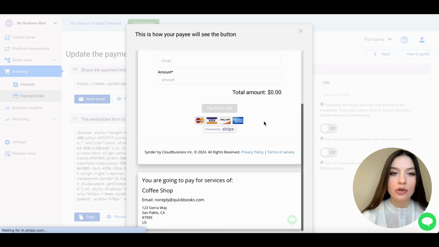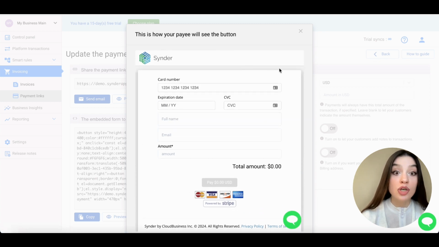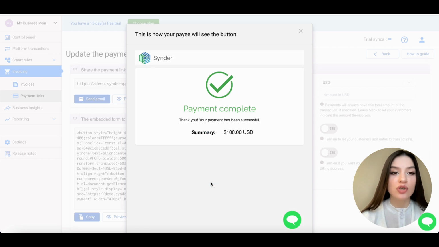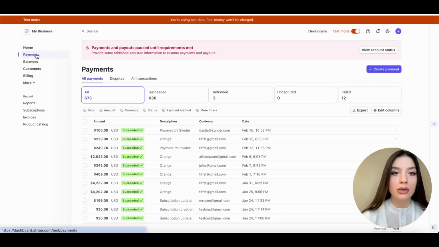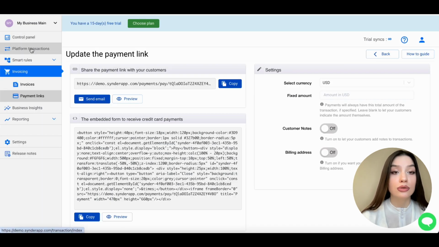In my case, because Stripe is connected to Synder, this checkout page will be shown to your clients once they follow this link, and they will be able to quickly process the payments. So even if I complete this payment right now through this checkout page, it will right away show up in my Stripe, and Synder already picked it up and synced it to QuickBooks.